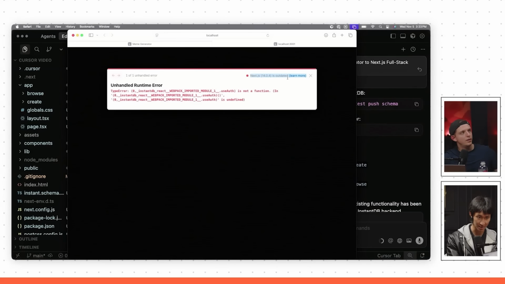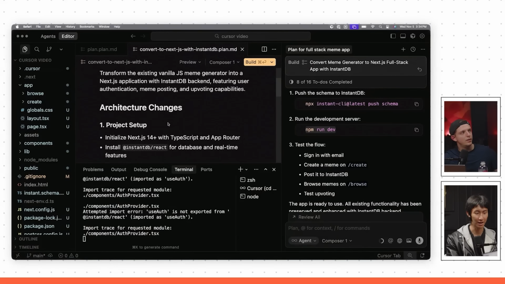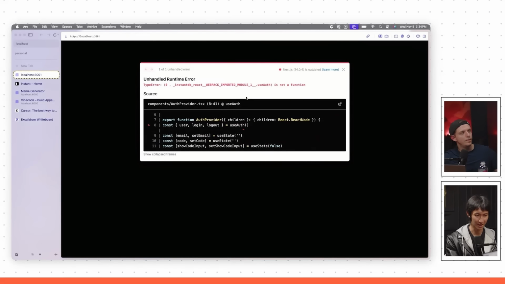First of all, Next.js is out of date. I should have caught that from the plan. If you read the plan, it actually said it was going to use Next 14. We're actually on Next 16 right now. So that is just wrong in general. And obviously there was an error that we saw with InstantDB and the Webpack module. So I think Composer, it's a fast model, but just wasn't really aware of what was going on this time. So I'm going to actually run this prompt with Sonnet 4.